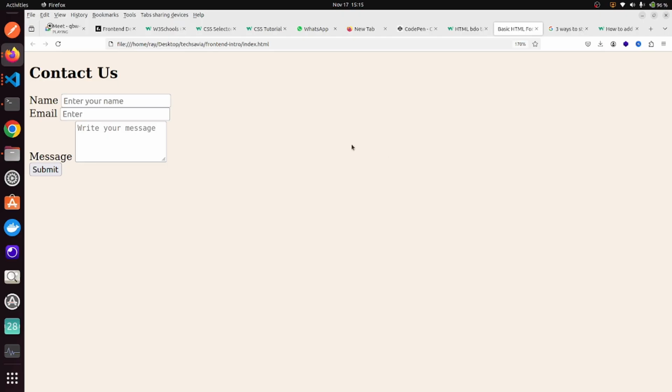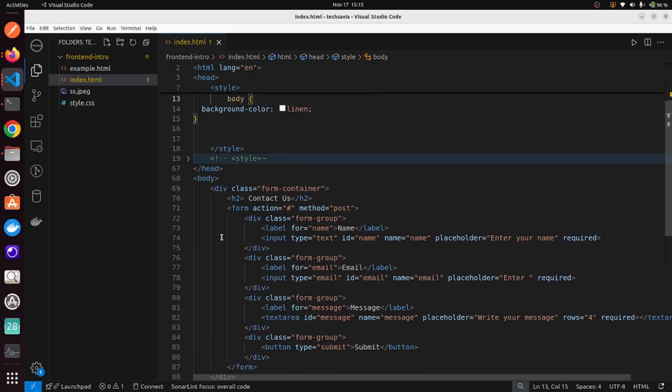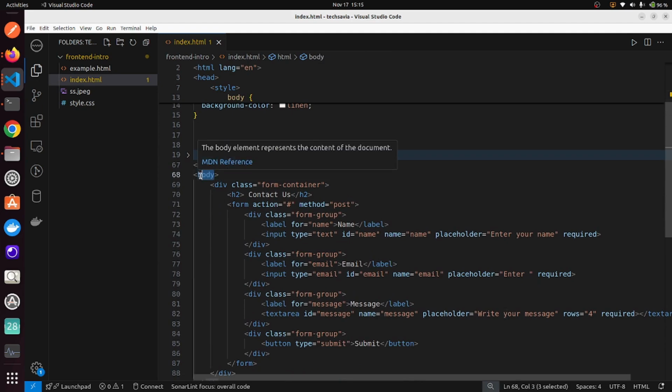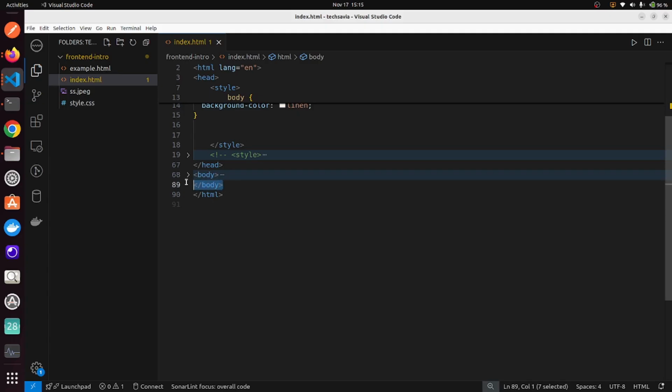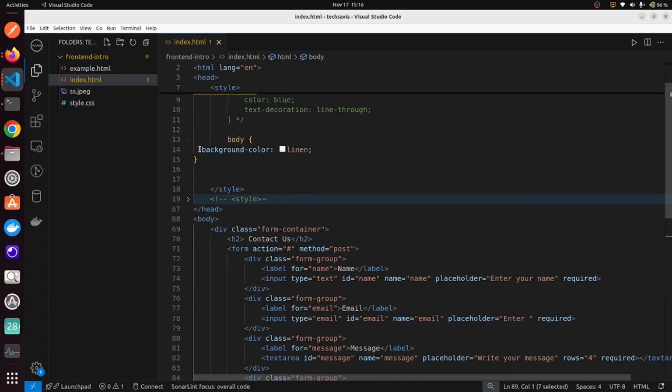Can you see now? The background color of the web page has changed, because remember, the content of your web page should be inside the body. This is the opening tag of body, and this is the closing tag of body. So now you are saying that I want to apply this style to the body. That's just one of the ways we can style.